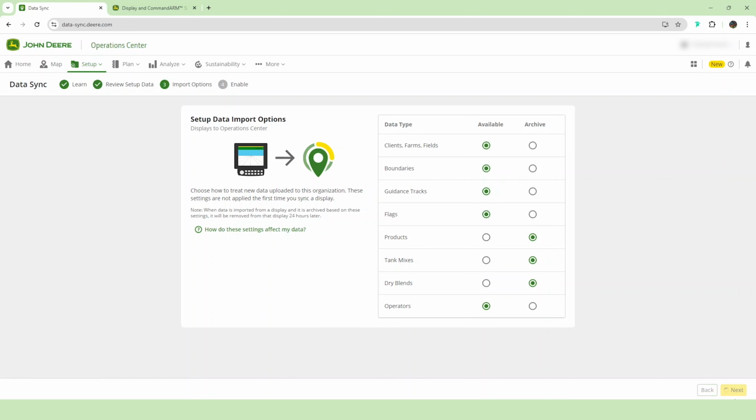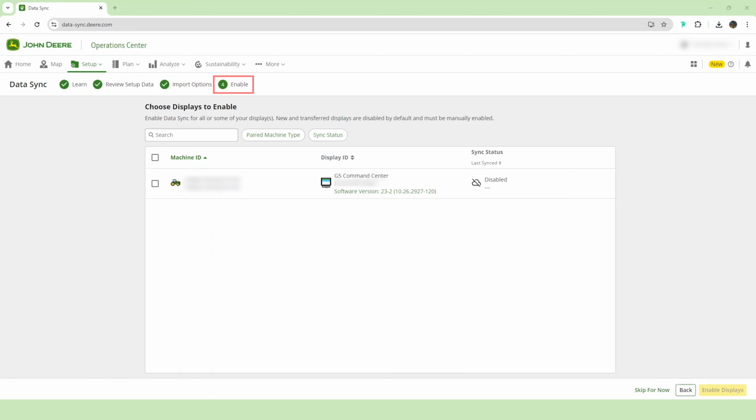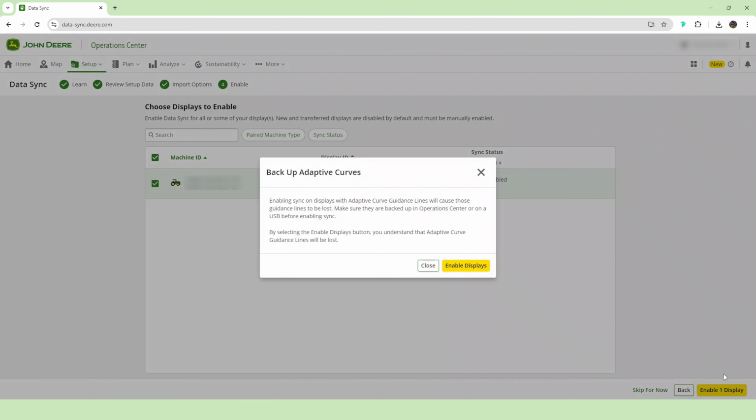Select Next when finished. Lastly, in Enabled Displays, you can enable sync for some or all your displays. New and transferred displays are disabled by default and must be manually enabled. To enable your display, select the checkbox. Machines requiring a software update to use this feature, along with recommended updates, will be visible under Display ID. Enabled Display. Depending on your display, in this example, we have a G5 command center. You will be greeted with a prompt about backing up adaptive curve lines to a USB as they will be lost.